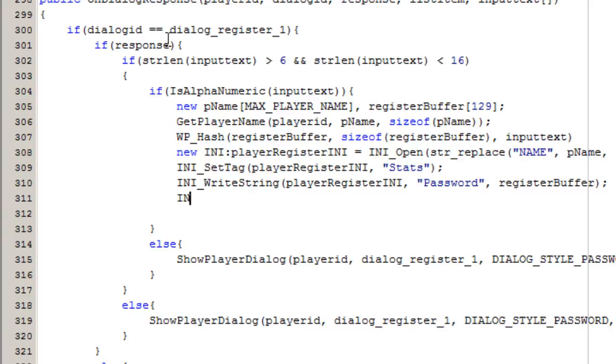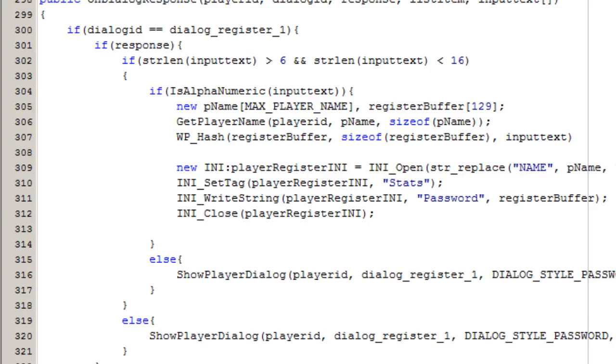What we then want to do is yni_close, then we specify the file, which is player register yni. So it's going to open and create a file called the player name.yni. It's going to set a tag, and this is basically something that we can use later on, and I'm going to talk about that in the future, but just include the stats tag. Then we're going to write a string, and the string is going to be called password, and it's going to be the value of register buffer, which is a hashed version of input text. And then we're going to close it.